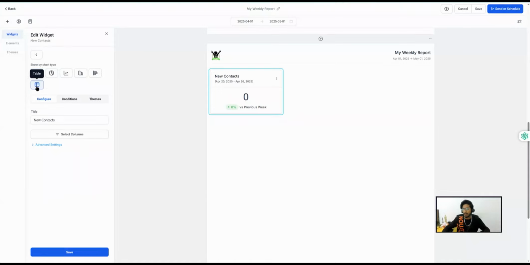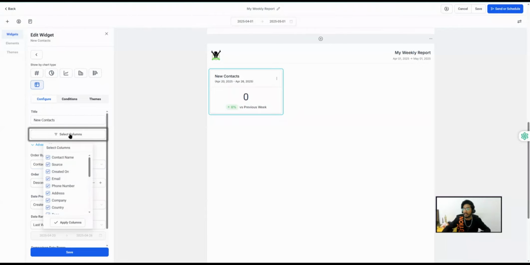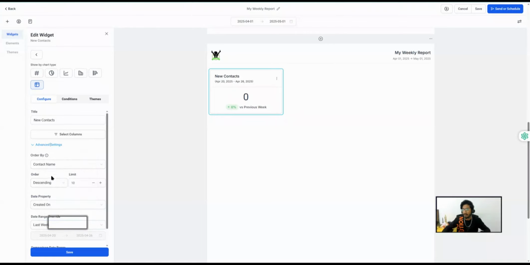So you can actually select this one as well, specifically for this kind of widget. And then in that case, I just want to make sure that I have the same configurations here, which is correct. And then you can here select the columns which you want to see. So for example, I want to say contact name, source, created on, actually I know these are all created in the last week, so I don't necessarily need it. Email, phone, address, company, country, tags. I don't need followers. I will go with the assigned user. That's fine. I don't need anything else, so I will apply this.